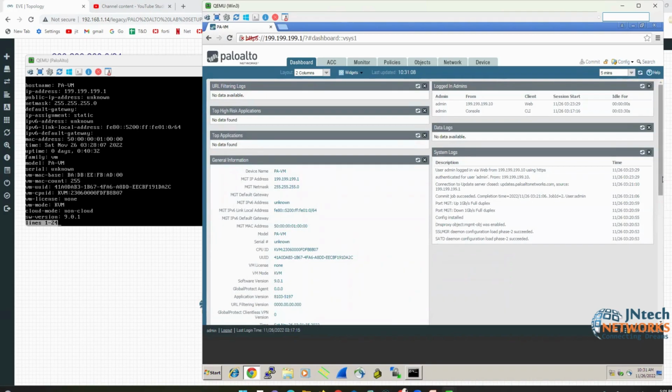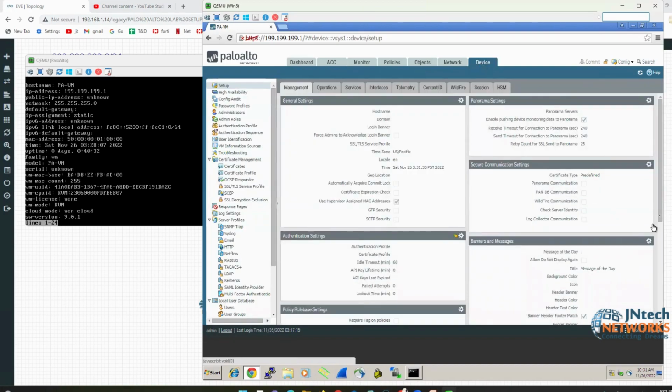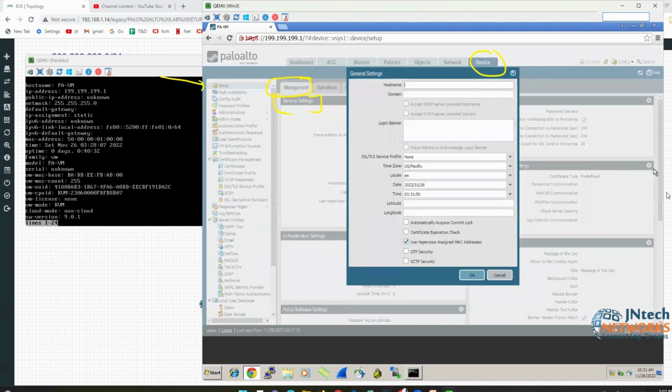Okay. Now let's go with the device tab. If you click on the device tab, in the device tab you can go with the setup, and here in management, you can go with the general settings. So you can go with some general settings. For example, I want to change the host name, I want to change the time zone information, date information. So you can configure here.